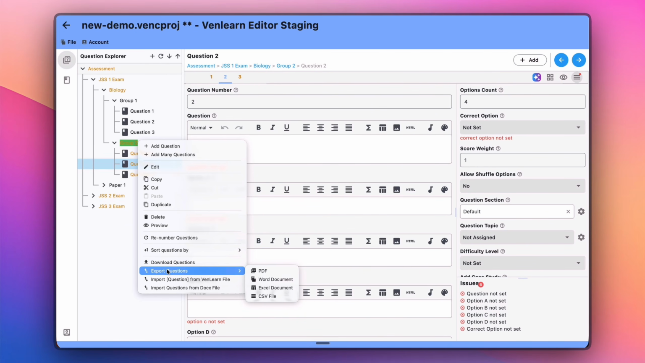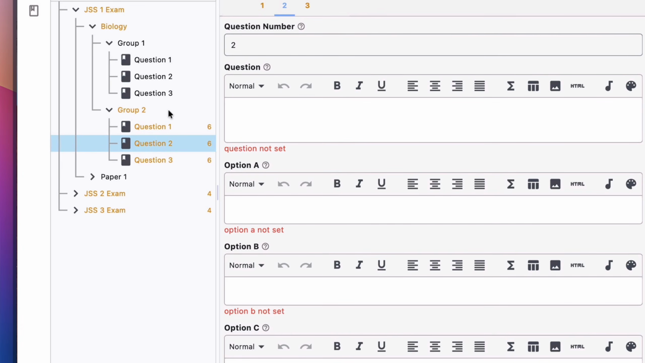Then we also have another feature called export questions. You can export as PDF. All the questions here, you want to export them as a PDF file, a Word document, an Excel file, or a CSV for use later. You can do that with this software as well.